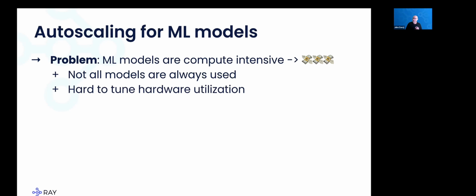Some of these models can be hard to tune appropriately for hardware utilization. You might have to profile them. You might have to make sure that you do some sort of vector prediction. So those are hard problems to solve. And then they have to work with multimodal.